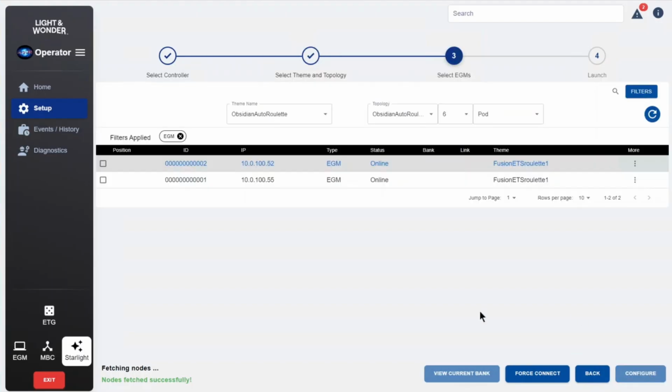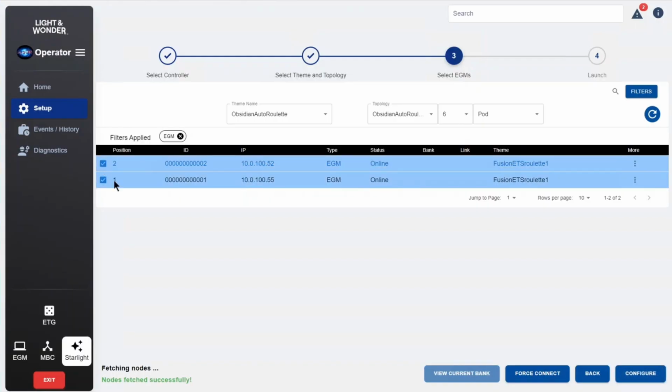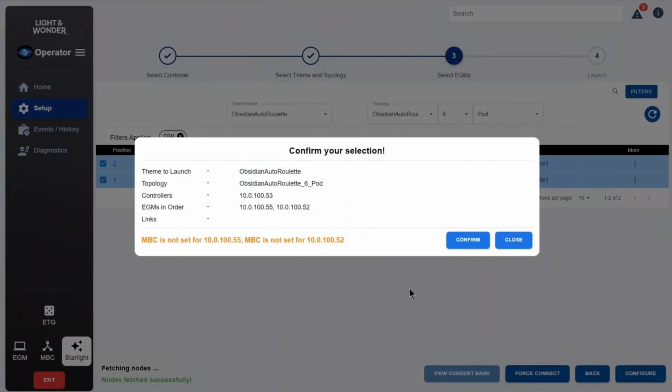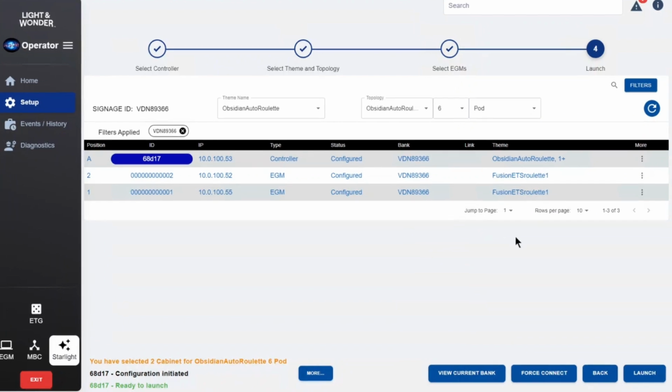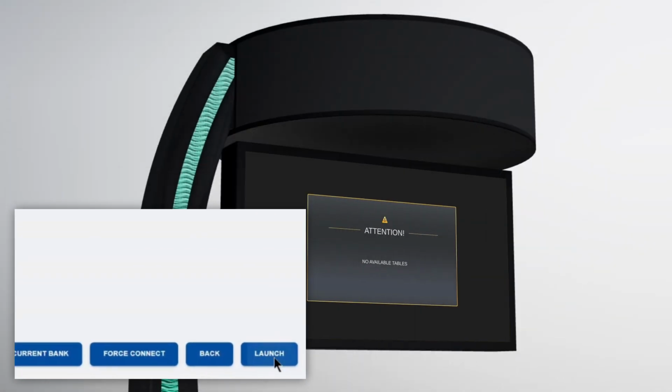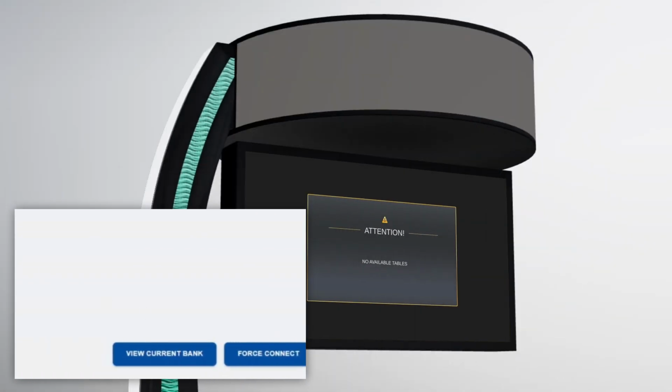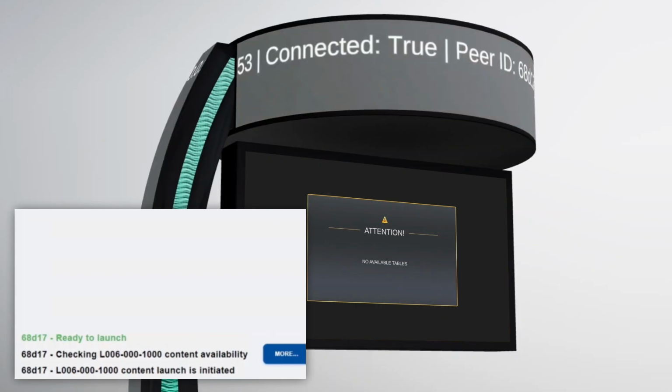In the Select EGM section, select all terminals in the pod. Ensure that the terminals are selected in the order they are configured in the pod, as the selection order will affect the emotive lighting animation. Confirm your selection and launch the content. Once launched, you should see the sign update to show the Starlight content.